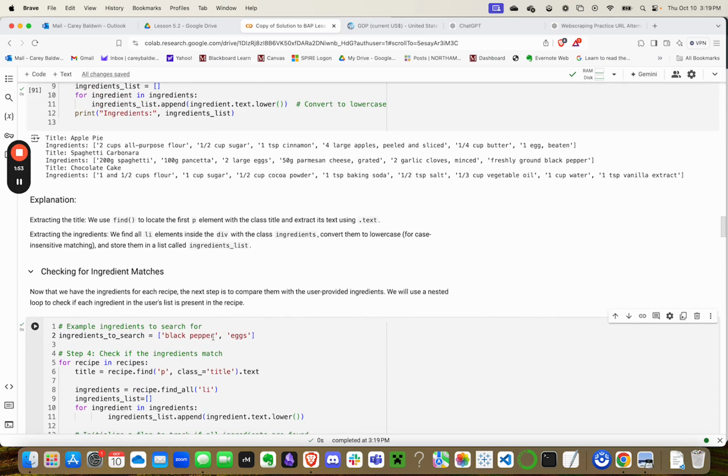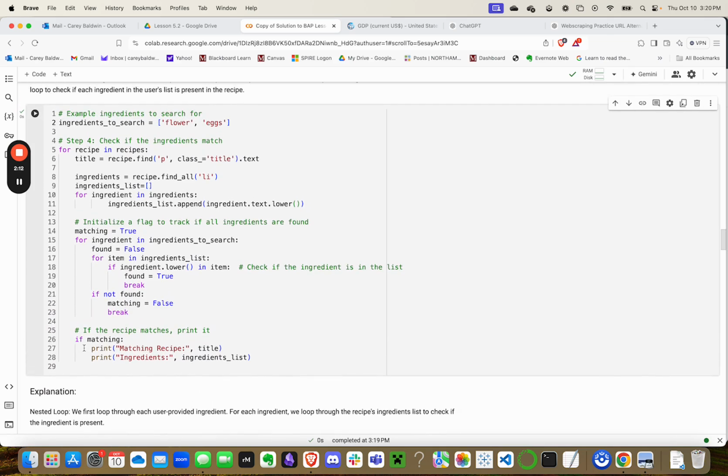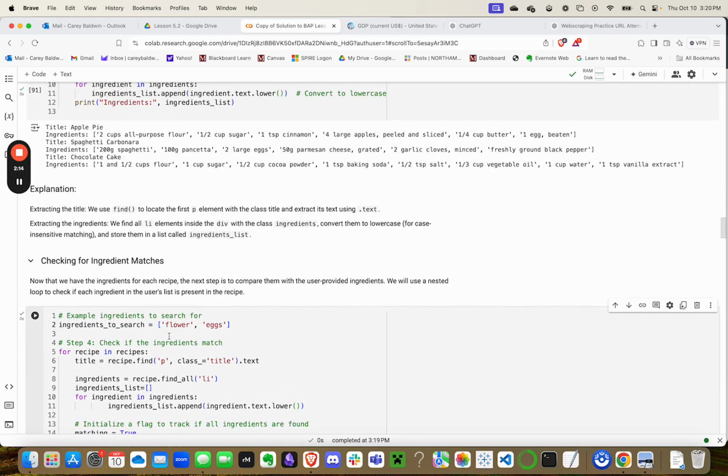So let's see if we have flour. I'm thinking we may not get any recipes with this input. Yeah, no recipes here, so no output, because there aren't any recipes that require both flour and eggs.